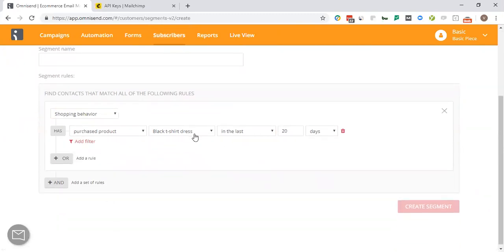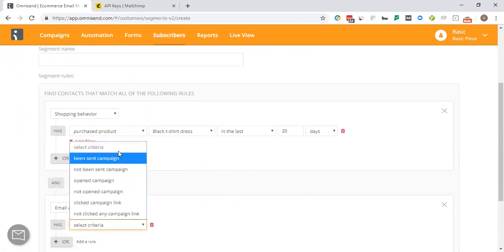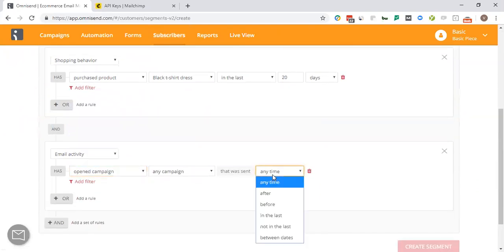And you can combine that with email activity rules. For example, add to this set of rules that somebody opened your campaign as well in the last 30 or 20 days.